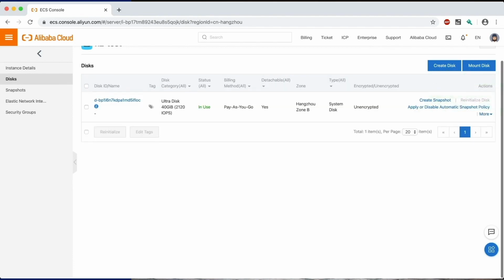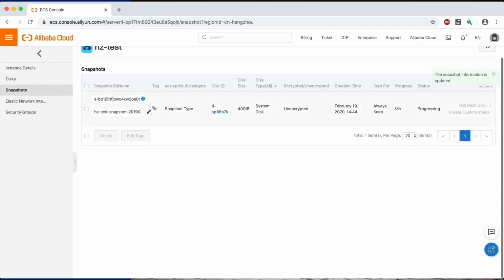Okay, and then I'll click OK, and that will initiate the snapshot creation process. So now my snapshot is well on its way to being created. If I want, I can go down to snapshots, and I can see the progress of the snapshot. So the next thing to do is simply wait for this to complete. Then I'll be able to create an image.